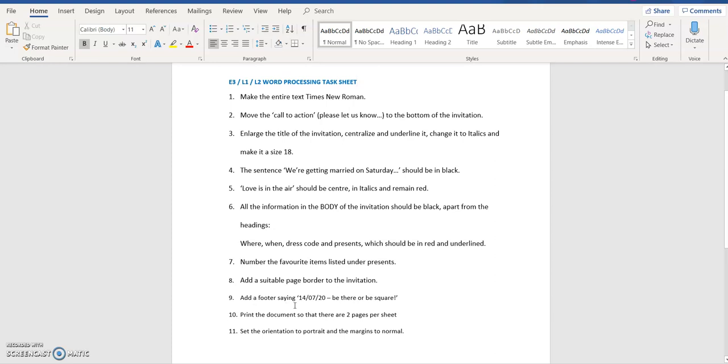Add a footer saying 140720. Be there or be square. Now, be there or be square is actually a phrase we use in the English language. That means if you come, that's fantastic. If you come to our wedding, that's great. If you don't come, then there's going to be trouble. It's a joke, basically, that we're giving to our guests. So 140720, which is going to be the date of the wedding. And then we have dash, be there or be square, exclamation mark. I need to copy this exactly in my footer.